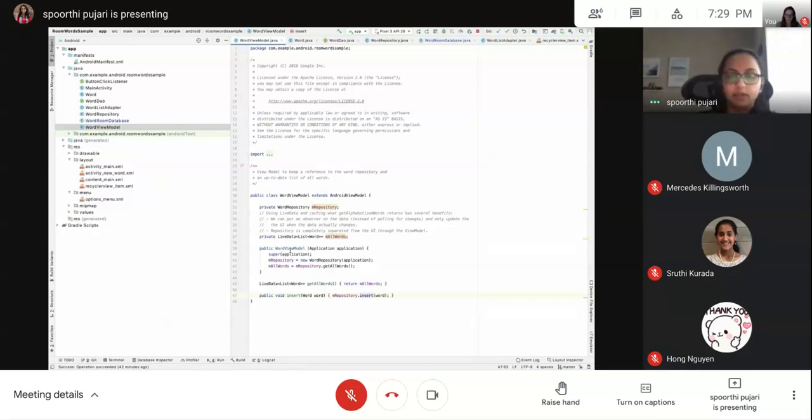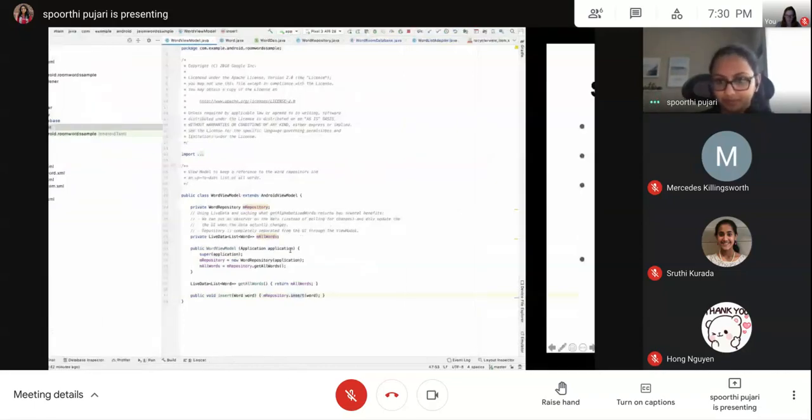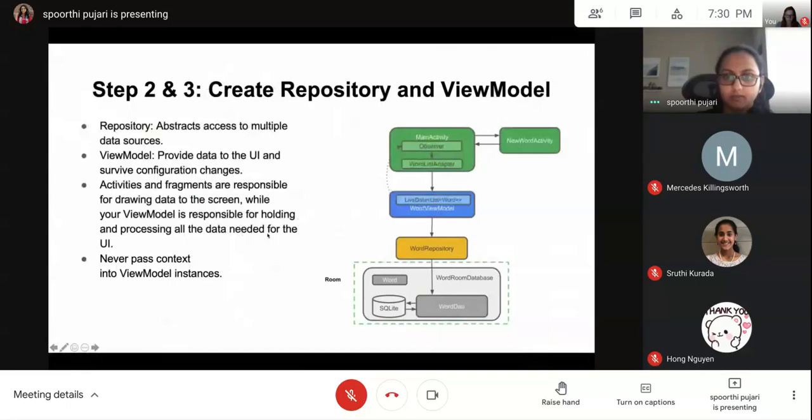So this is all the background that we have done now: to create our entity, create what operations are going to be performed on that entity, create a database which is going to hold the entity, and then create a repository which provides a layer of abstraction over the database, and then finally our view model which is going to interact with the UI. So any questions so far? Okay, so I'll go ahead now.